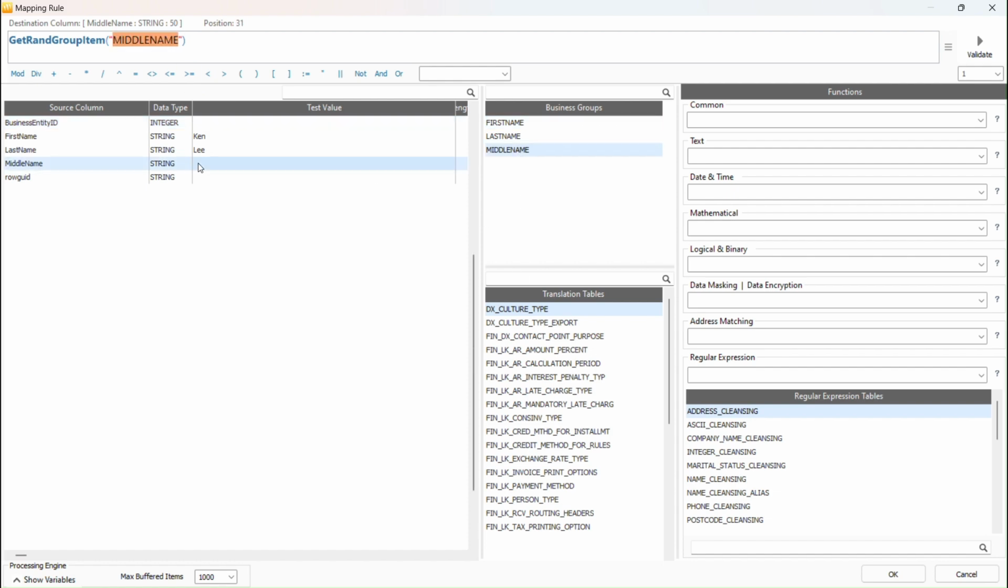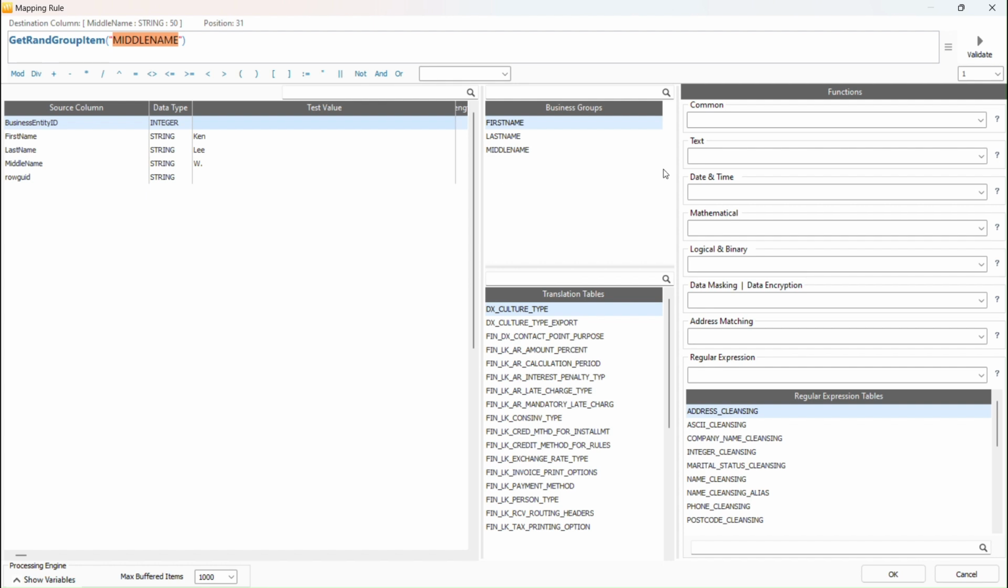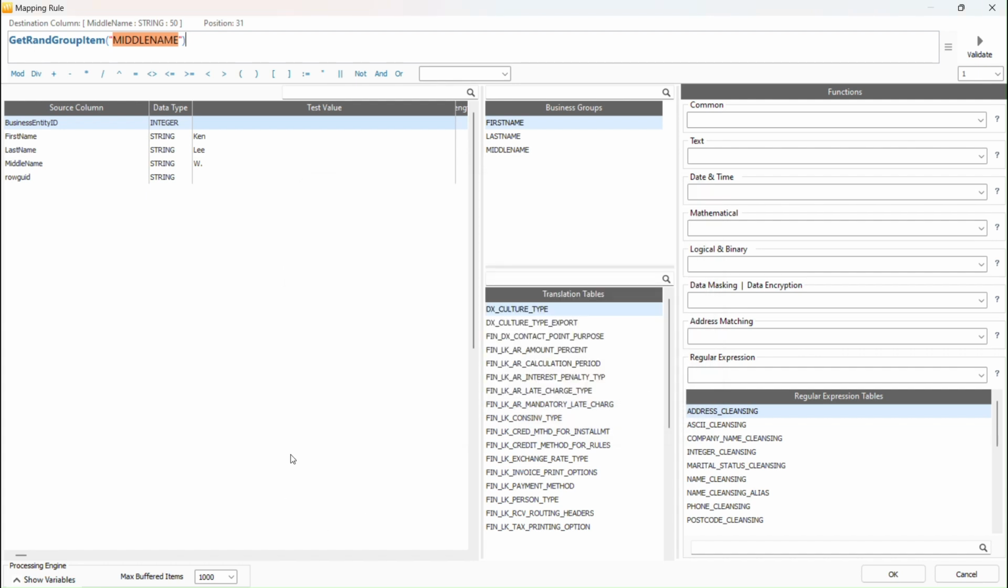Set the test value to W. Once done, click on the Validate button. Now, you can see that the middle names will be masked with random values from the middle name business group. This uses the random group masking function, meaning each middle name will be replaced by a different random value. Please click on the OK button to save and exit.